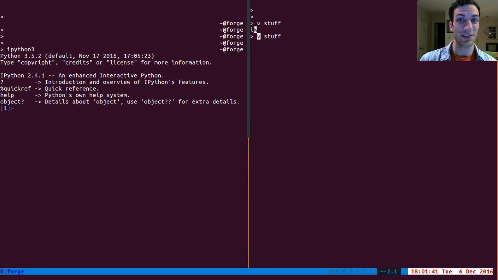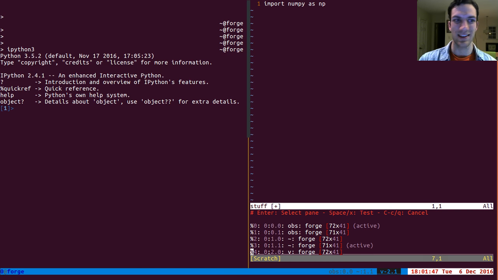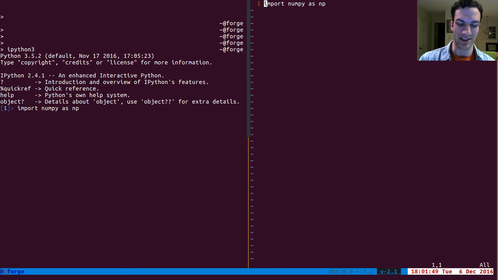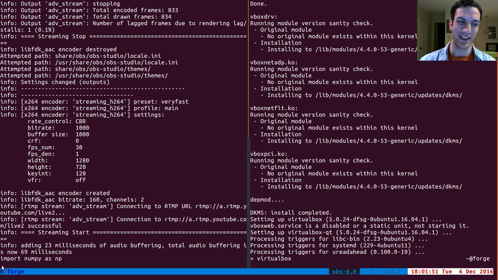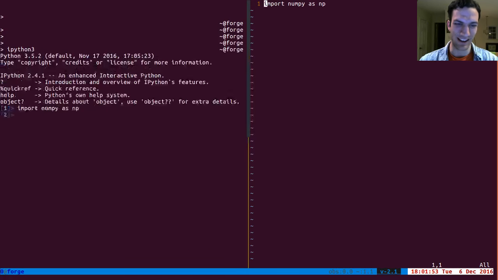Alright, take two. So you can import numpy as np, and like magic, it will appear on the left there. I was actually sending it over here, where I'm running some streaming software, totally not where I wanted it to go. But then you can work in whatever your system is, however you want to work, whatever code you want to do.